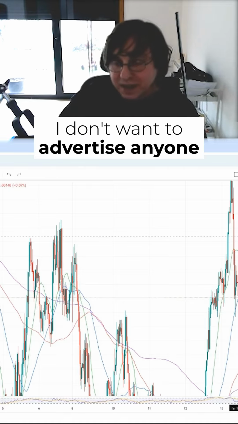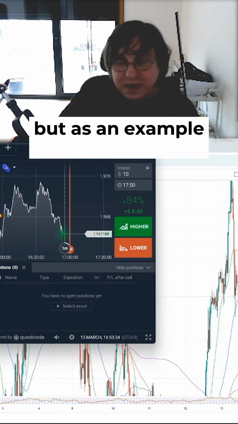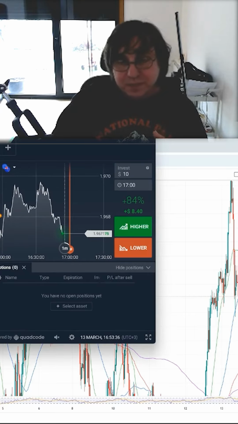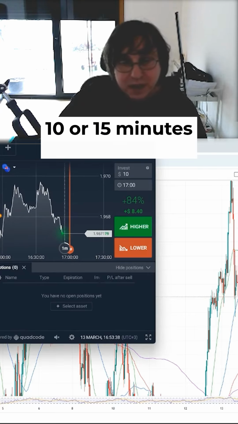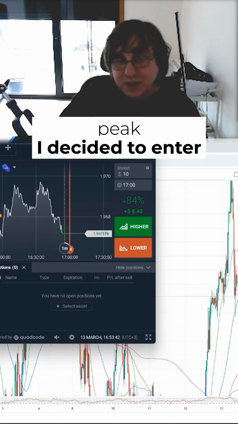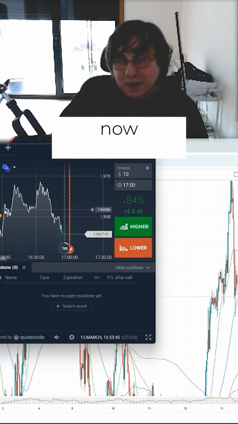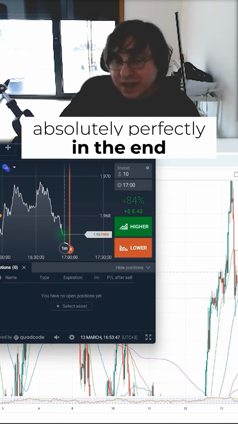And at this peak, you can make a trade on binary options. I don't want to advertise anyone, so I'll try to make sure it's not visible who or what it is. But as an example, I'll show you. Just as I mentioned to you literally 10 or 15 minutes ago, right at this kind of significant peak, I decided to enter a lower option. And as you can clearly see for yourself right now, it worked out absolutely perfectly in the end.